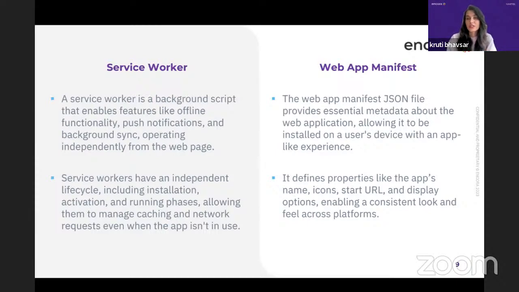Okay, so these are the two key concepts of PWA, which are mainly required for your website to be PWA enabled. Also, you need to provide a start URL, from where your website starts, like if it is a home page, a login page, anything. So you need to provide the start URL. And yeah, let's proceed with a very detailed understanding of the service worker and the web app manifest.